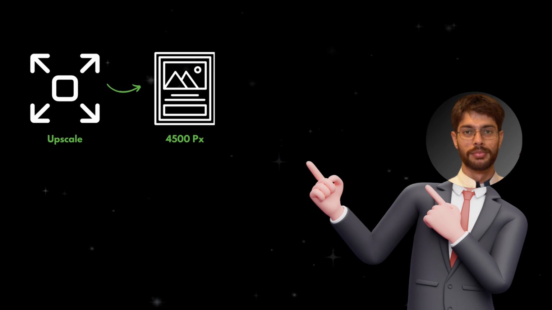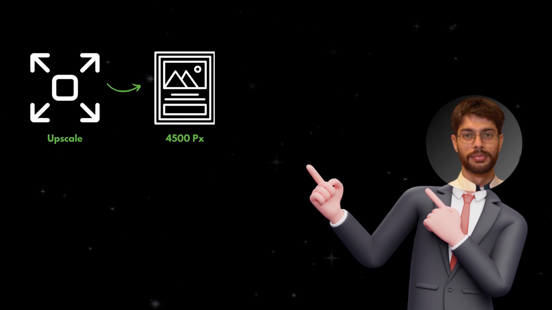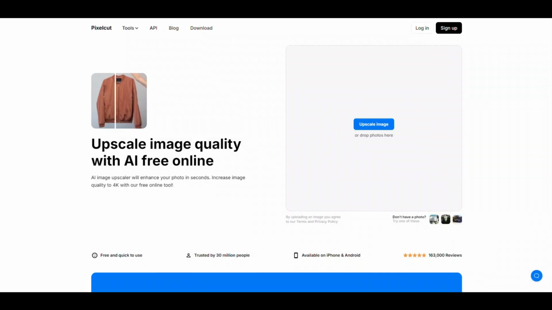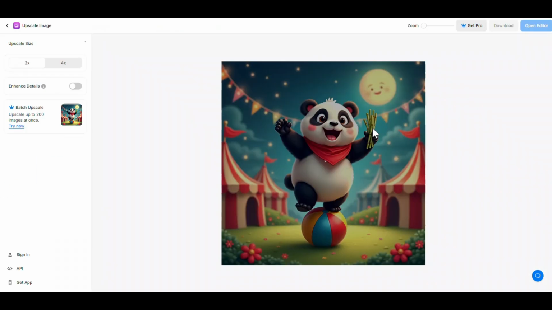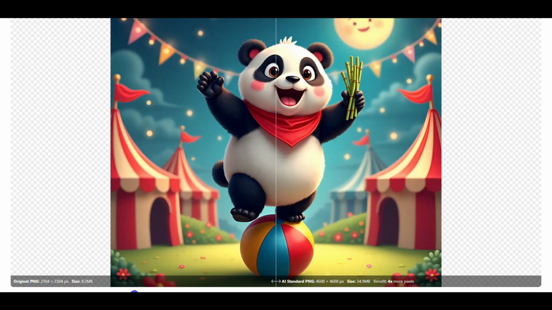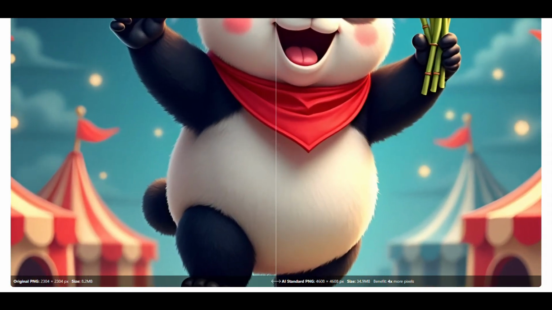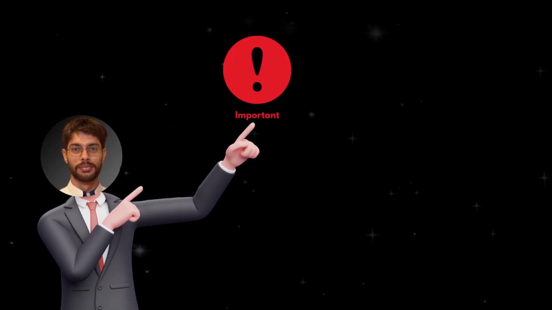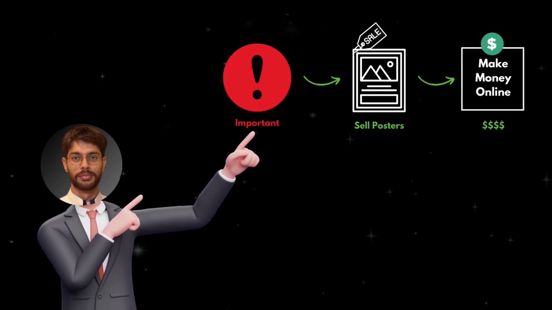Next step is to upscale our poster to around 4500 pixels, and you will know why when we get to the selling part. I will use Pixelcut for this step. Upload your poster and upscale it 2x, then again upscale it one more time. Now that we have an ultra sharp image of 4500 pixels, let's jump to the most important part. That is how to sell these posters to make money online.